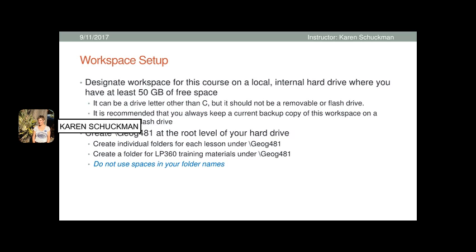Managing your data is going to be a challenge throughout this course. I recommend that you identify now a workspace where you have at least 50 gigabytes of free space. This will allow you to save copies of the original data downloads in zip format, as well as the unzipped files and any new data that you create. Also, this should be on a local internal hard drive. It could be a different drive letter other than C if you have multiple hard drives on your computer, but it should not be a removable or flash drive.